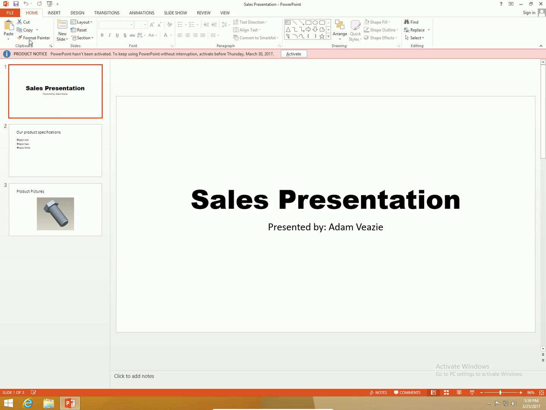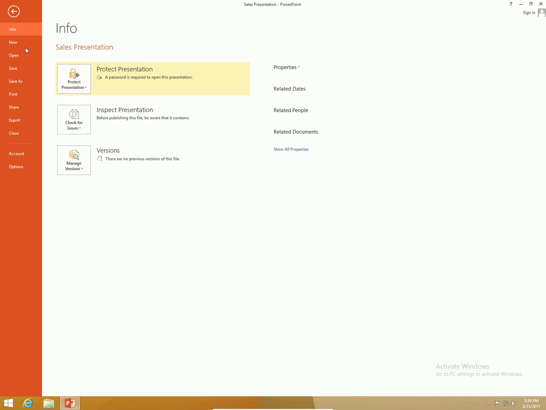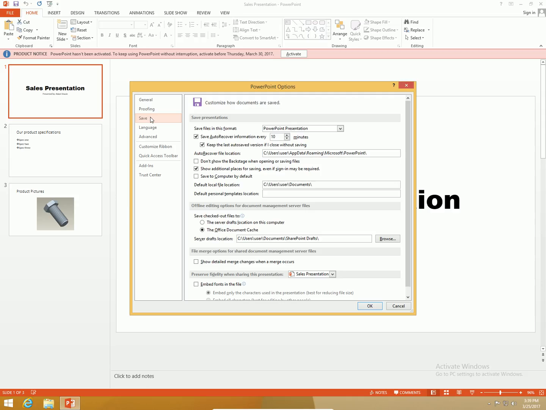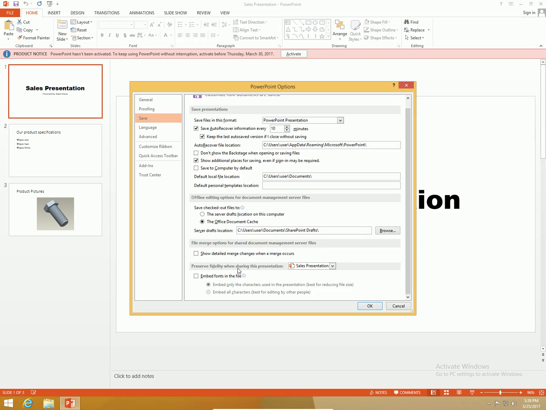What we're going to do, now that we have our PowerPoint presentation open on my computer, is go to File. We're going to go to Options. And actually, we're going to do two things while we're here. In the Save area of the Options dialog box, I am going to check the box that says Embed fonts in the file. And what this means is it's going to embed those font types in the PowerPoint file.